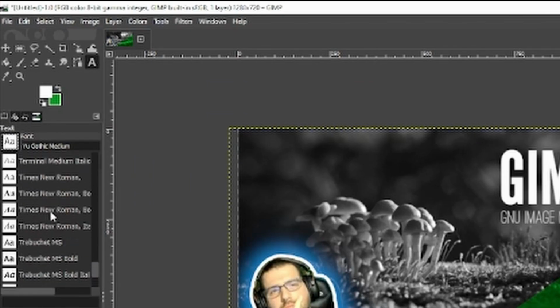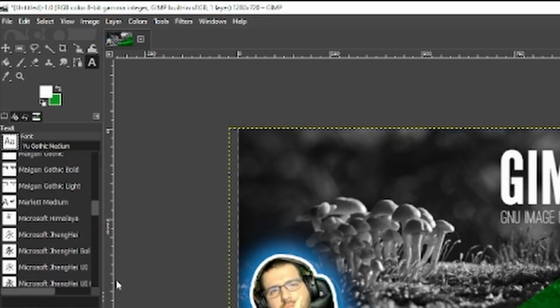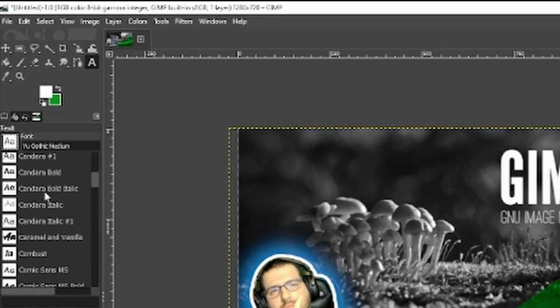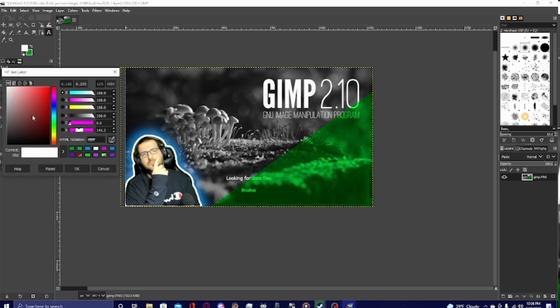So let's click there and let's look for Caramel and Vanilla. Of course, it's all the way up at the top, or it should be. Okay, and there it is, Caramel and Vanilla. So adding text is kind of weird, right? What color should we make the text? What color goes good with green?